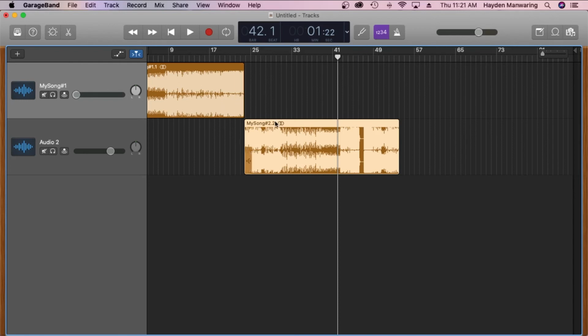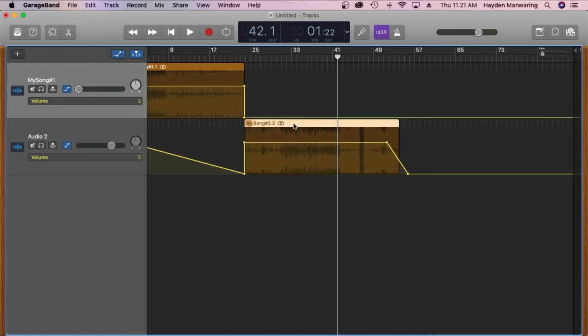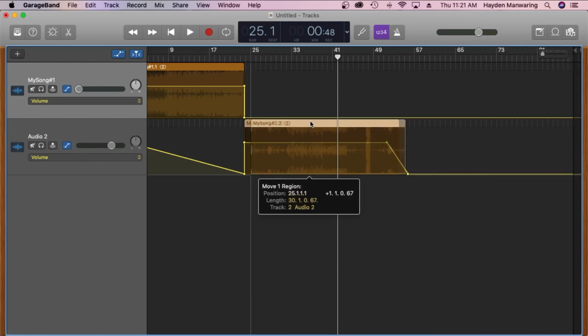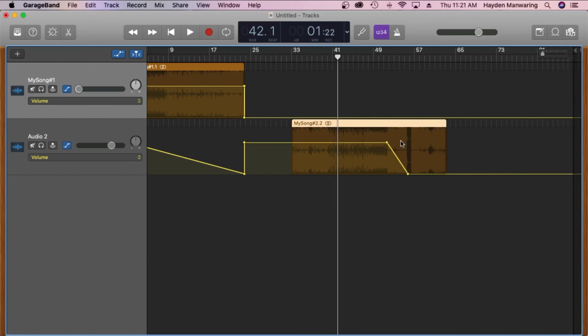And one last thing to note in GarageBand is the automation. If I have that open, and let's say I want to move this track, and I was deciding, okay, I'm going to move this chorus around, if I shifted this over, it does not move the fades with it. So that's something you want to keep in mind.